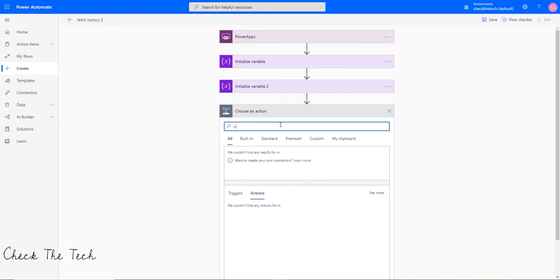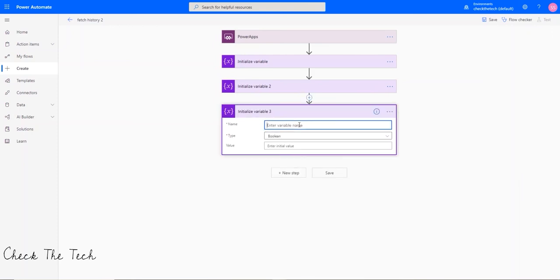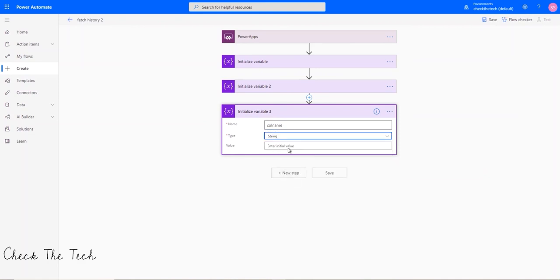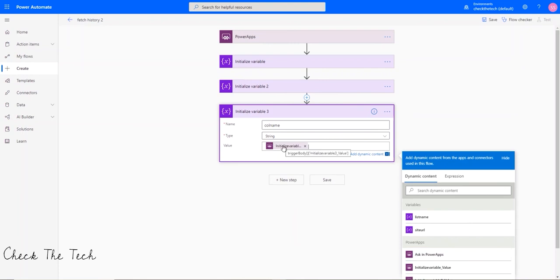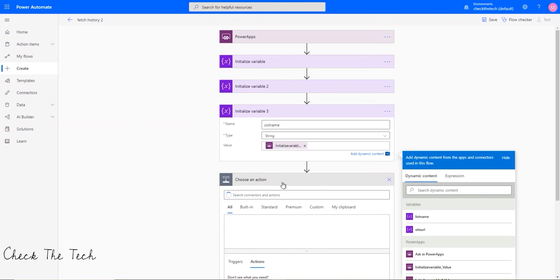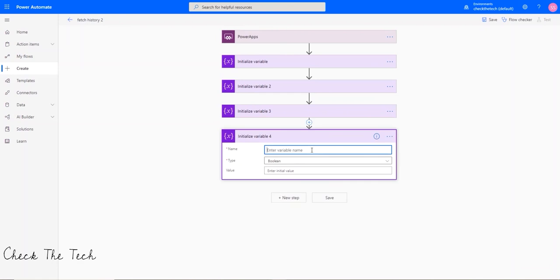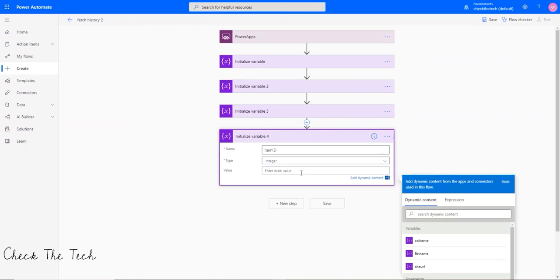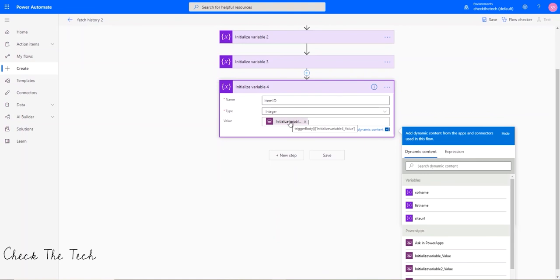Let me repeat this step and create the column name variable, which is again going to be of a string type, and this also would come from PowerApps. Yep. And lastly, we need an ID column. So initialize variable, I'll say item ID, which is going to be of integer type, and I'm going to need this to be coming from PowerApps. Okay, so 4 variables declared here.